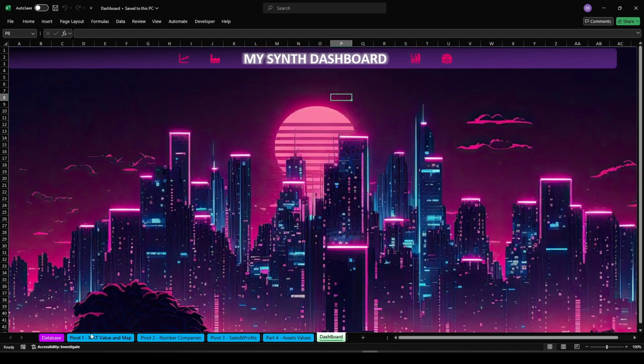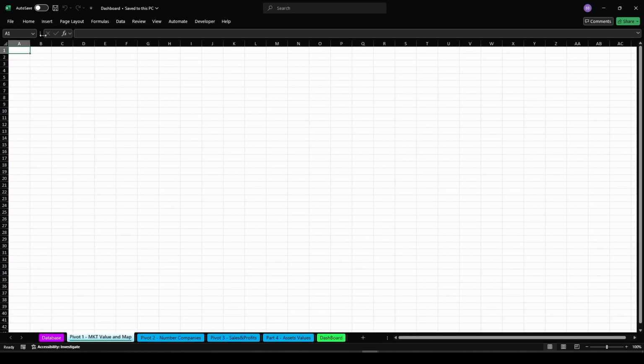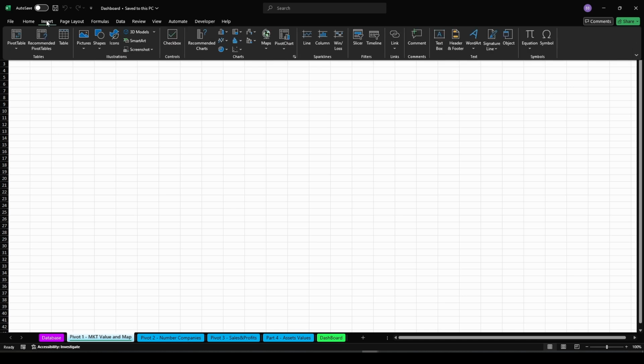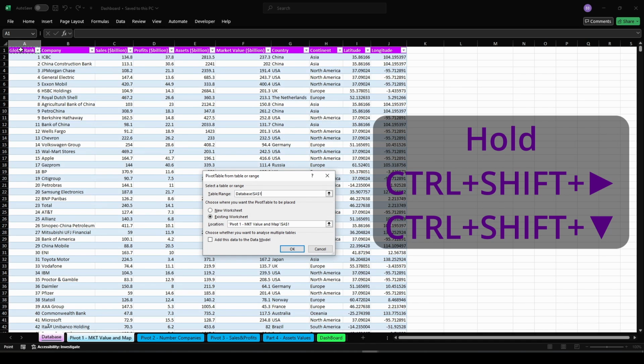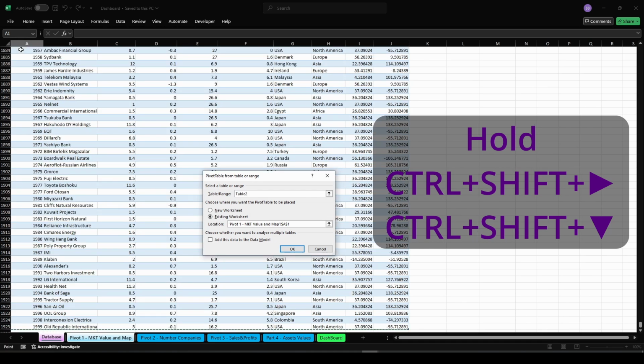As said before, in this part we'll make a world map and a horizontal chart for expressing the market values. Please pay attention: every chart we'll see in this video will start from a pivot table, so let's create the first one. From the top of the menu, click Insert, and then Pivot Table. As our table range, just select the whole range from our first page table.